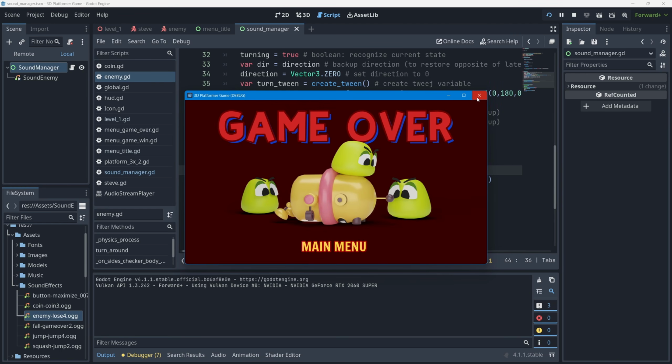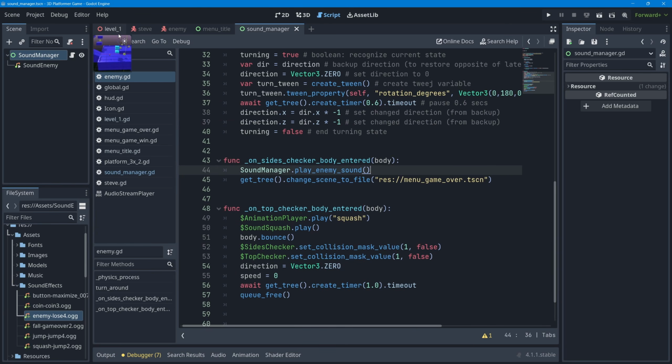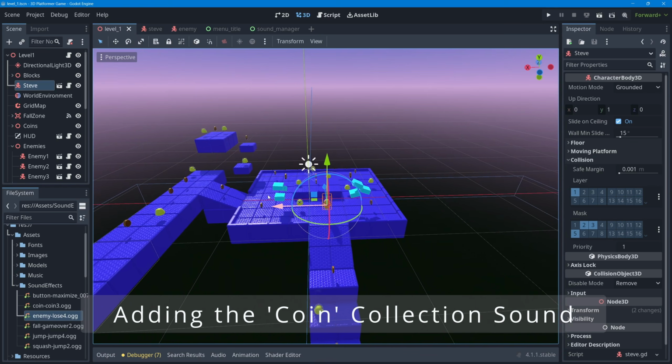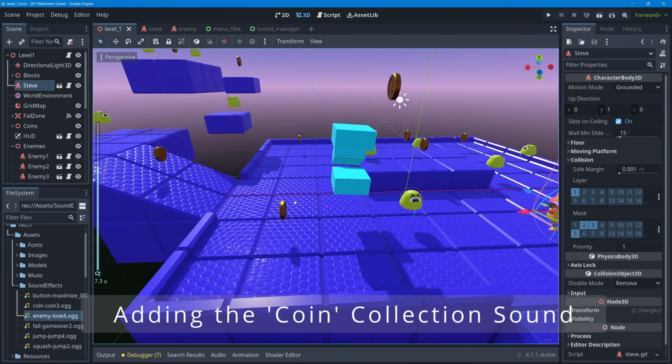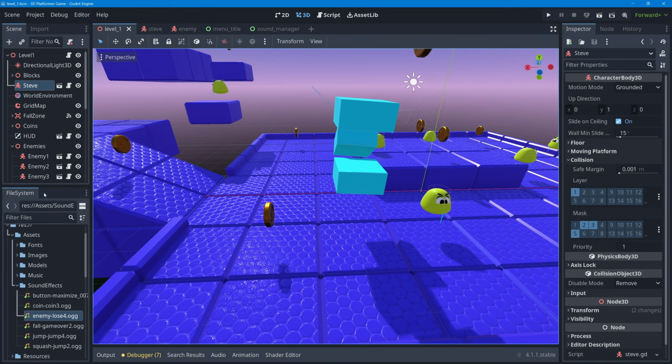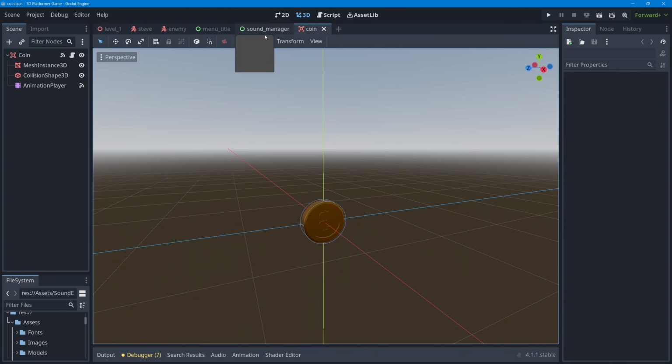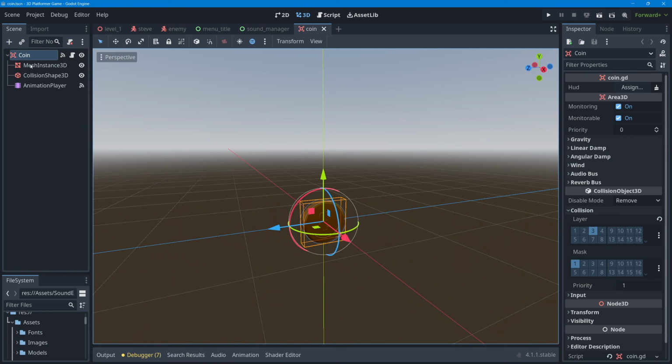Okay, so I'm going to do that one more time, I think. The next example I'm going to give you is the coin sound. So if I go and find a coin, it doesn't have to be in my viewport, it should be in my scene dock over here. I'll find any coin and go into its scene. I could, of course, add an audio stream player right in the coin scene to play the coin sound.